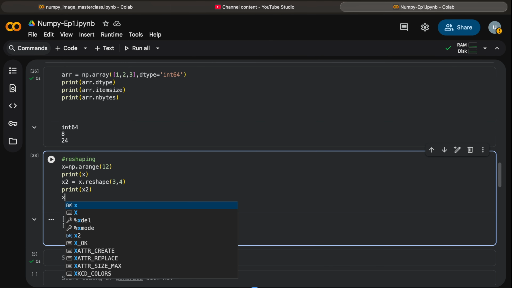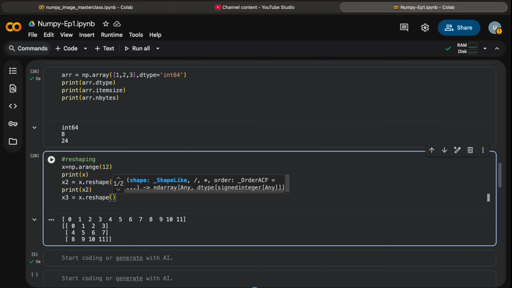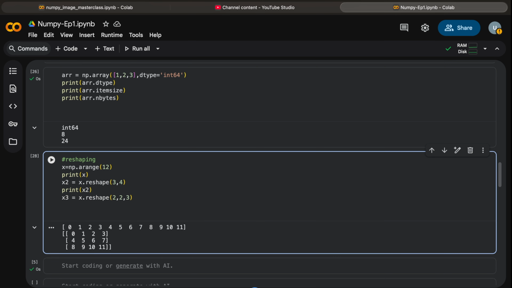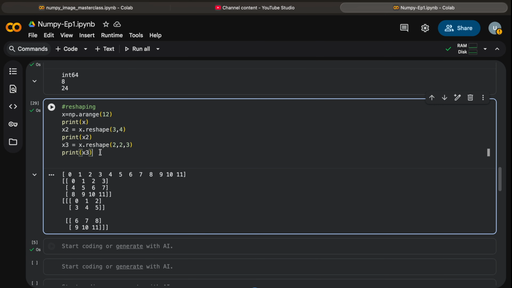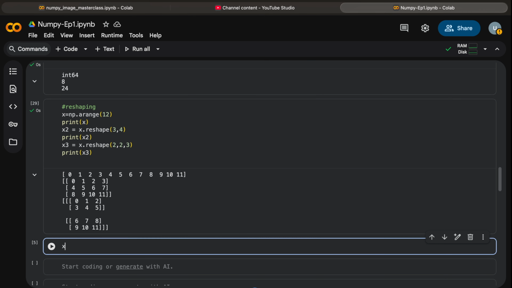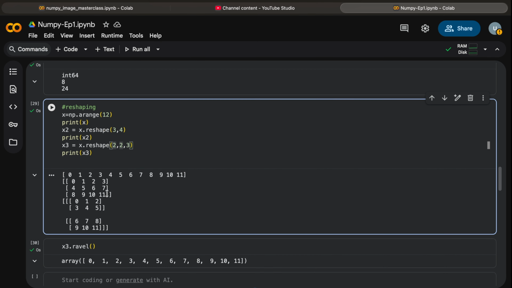Let's say for example now I say x3 is equal to x.reshape(2, 2, 3), and let's print x3. What do I get? Again, a 3D array here, right? So basically what you are trying to do is change the view of the data, or reshape it, but you are not altering the very nature of the data here.